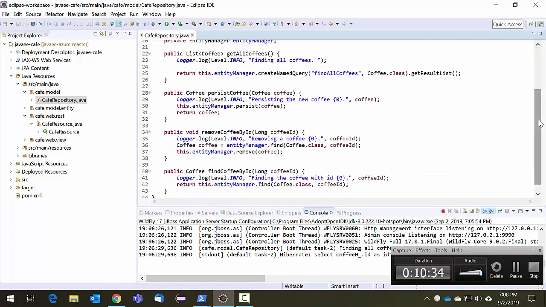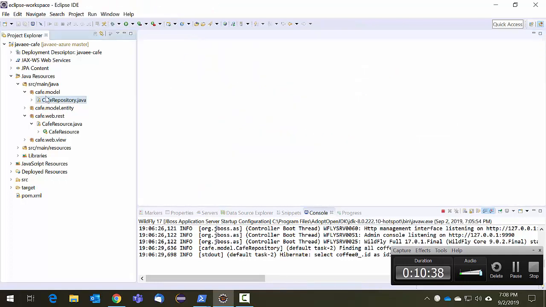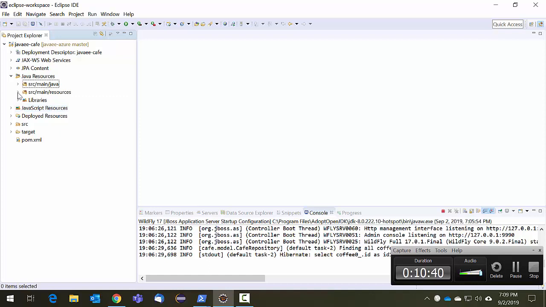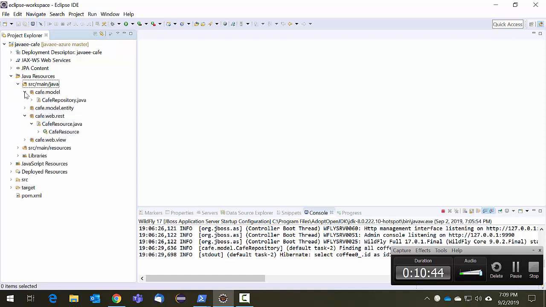There is a JSF backend to this. I won't bother showing you that. What the JSF backend is doing is invoking the REST interfaces behind the scenes, similar to what you would perhaps do using Angular or Vue. So that is it in terms of what I want to show you of the application itself.